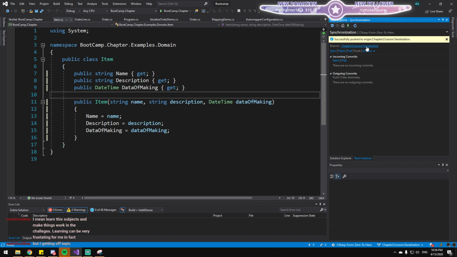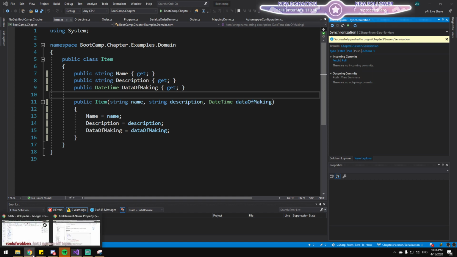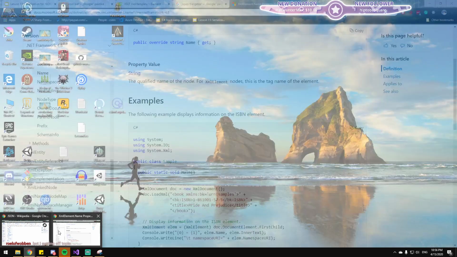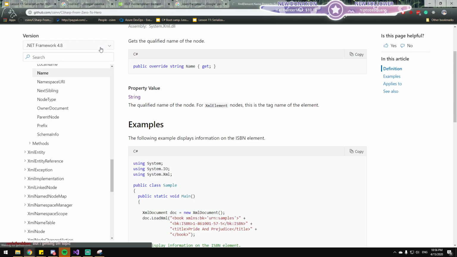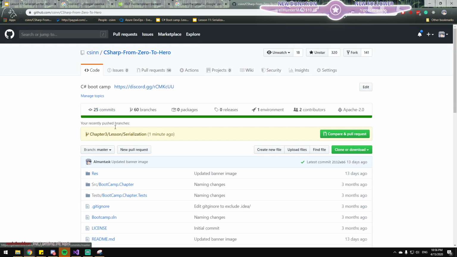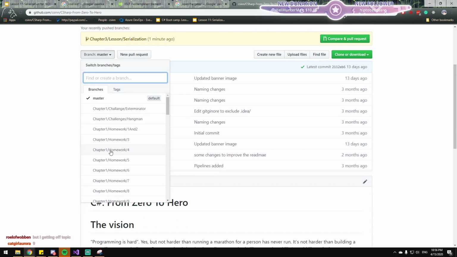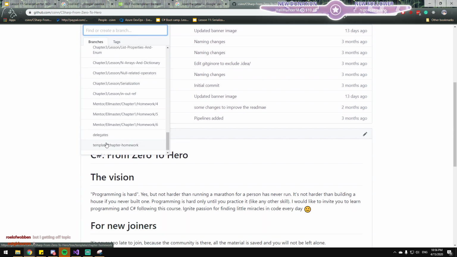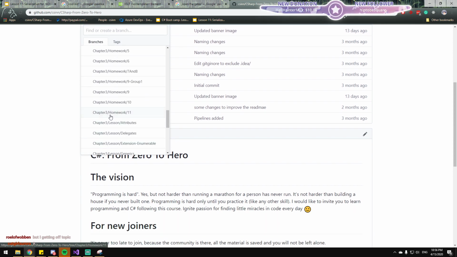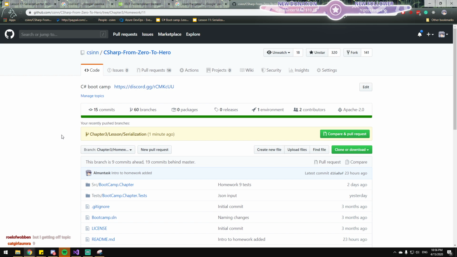Now the homework for this lesson. The homework is actually very related to lesson 9, to the attributes lesson. So if I go to homework, I already created a branch so you can work on it. I just didn't write proper tests yet.